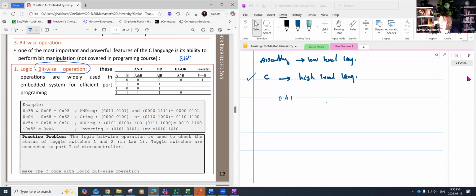So let's look at AND, OR, XOR and inverter. Suppose, for example, I'm having port A, port B. So 0 and 0, again, it's going to be 0. 0 and 1, 0. 1 and 0, 0. 1 and 1, we had this before, just a quick review.